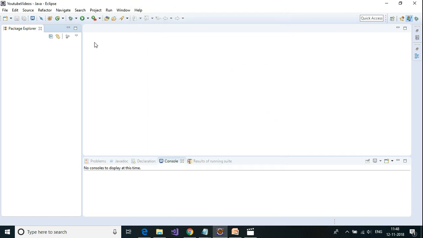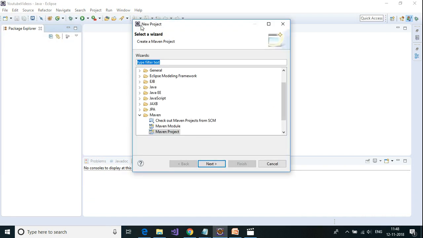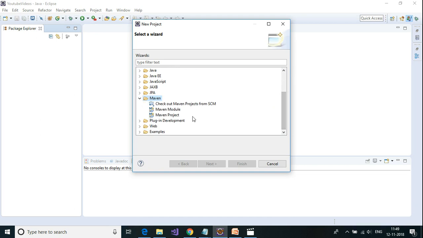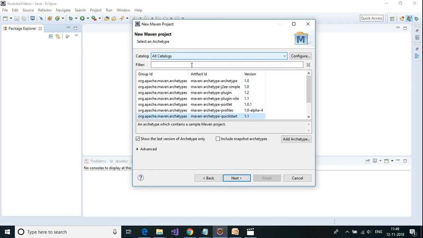Okay, so now after Maven is installed, you have to go to File, New, Project, and then you need to click on Maven. So there will be a folder called Maven, and inside that you will have Maven project. So select the Maven project, click on Next, and it's going to create a new Maven project. Use default workspace location. Okay, leave everything default.